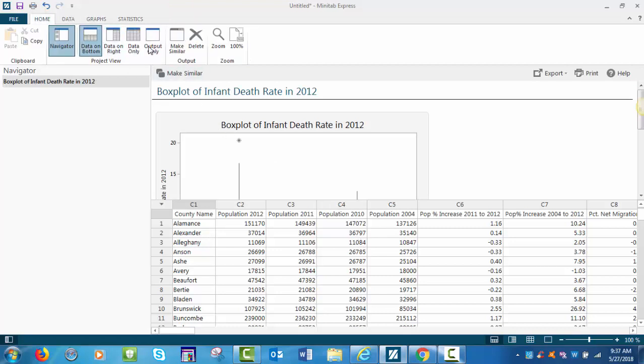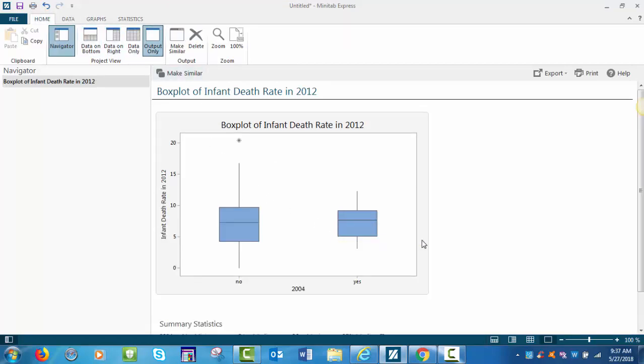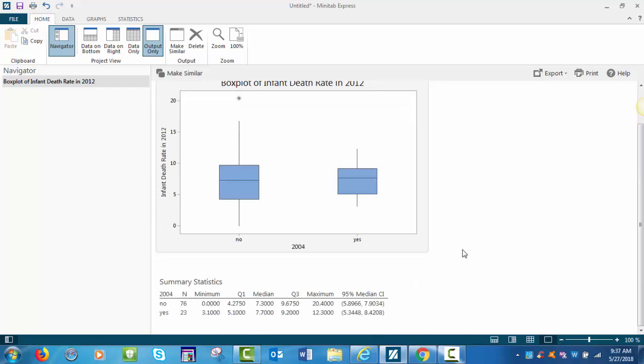Here is the output. Notice the summary statistics are listed below the box plots. We don't see much difference in infant death rate between the counties with and without welfare reform.